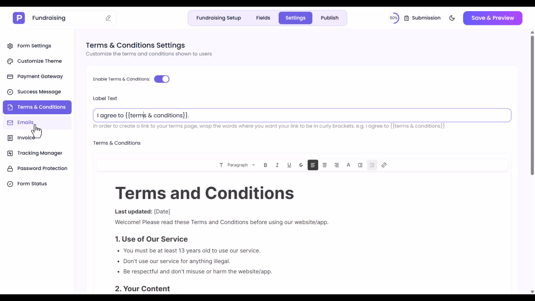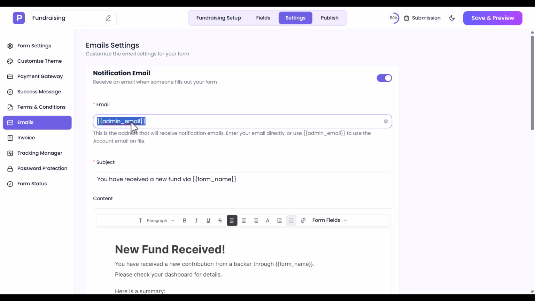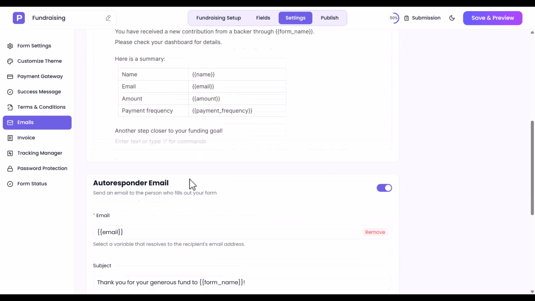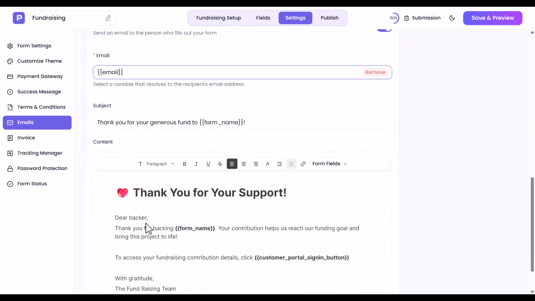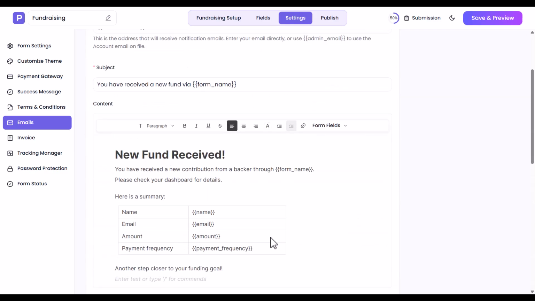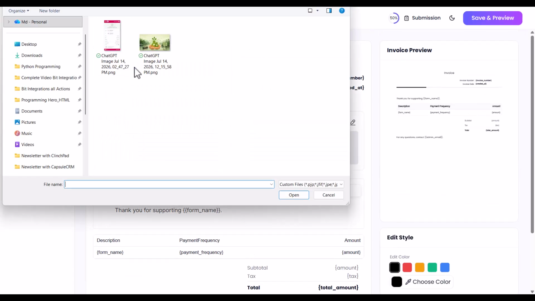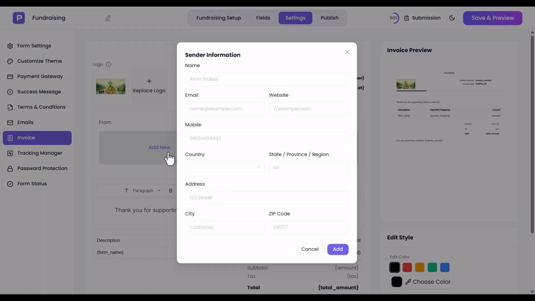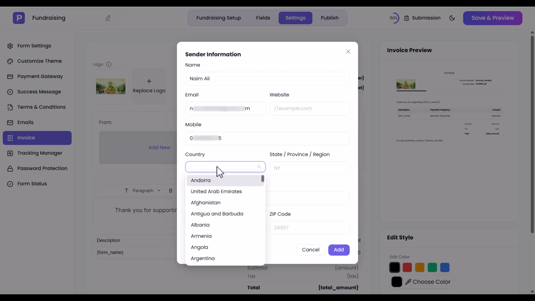Next, you can also set up automated emails for both donors and your team. Donors will receive an immediate confirmation, and you will be notified of every new contribution. In the Invoice Builder, you can customize the invoice sent to each donor by including your organization's name, details about what the payments support, and any tax-related information your donors may need.